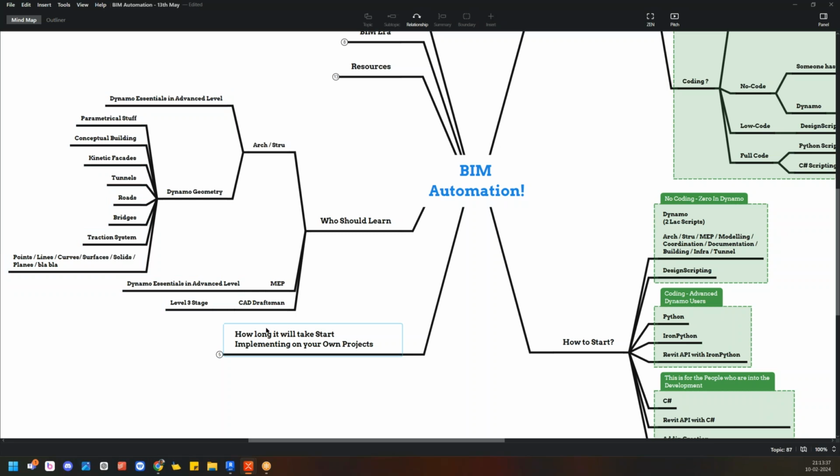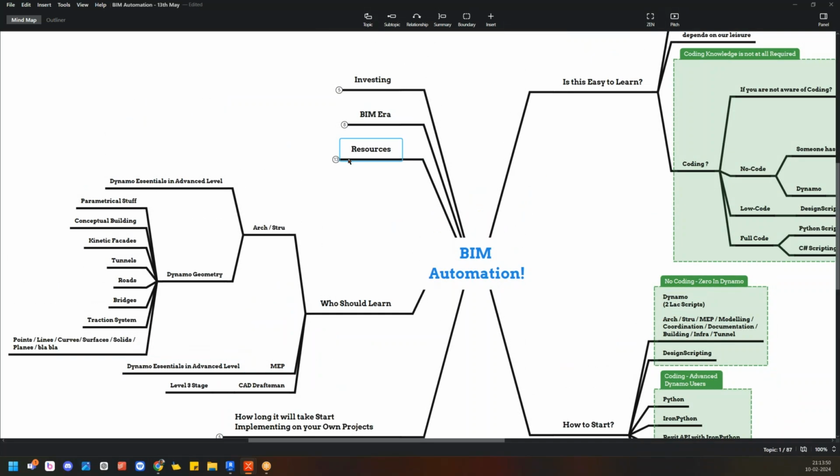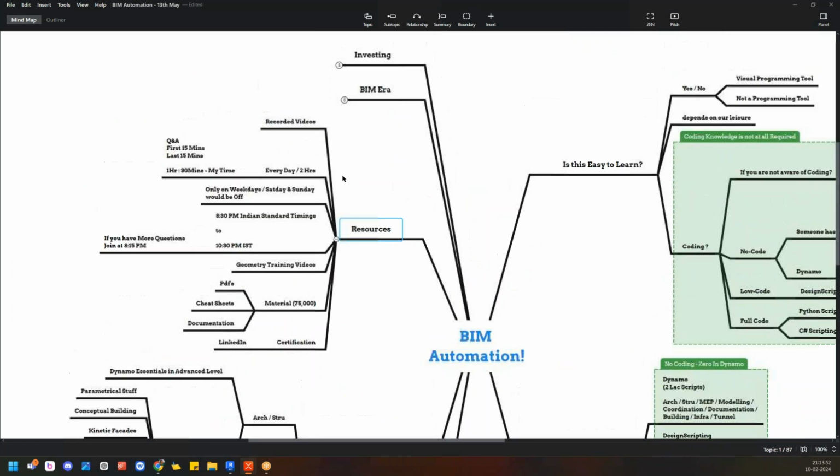So, and of course, if you're not from CAD Draftsman, if you have 6 months of experience in Python, then you will be at that stage. I'll show the salary ranges, how it would be, as well. Okay. So, when it comes to the resources, about training.